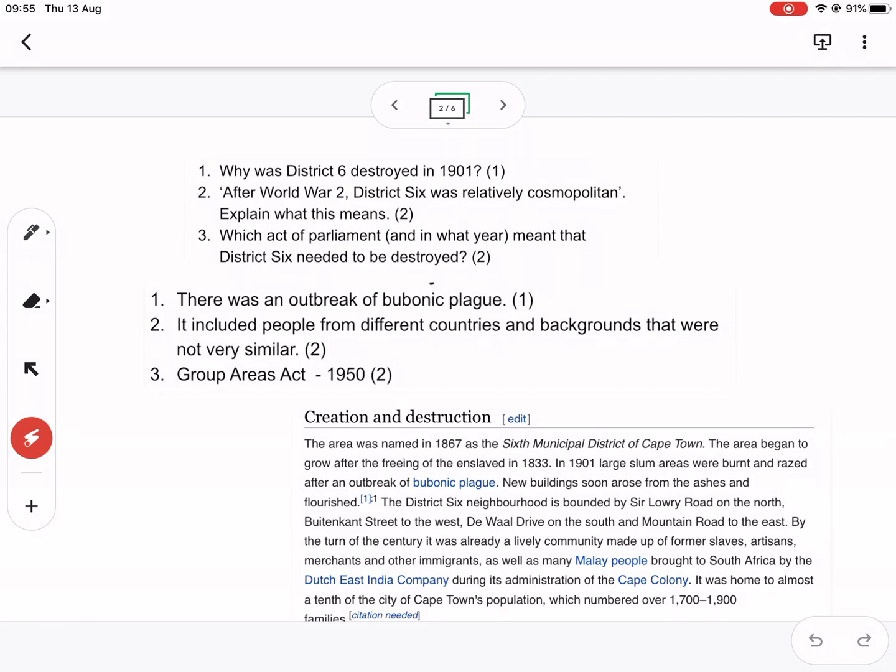Okay. Then this one threw a lot of people. Which act of parliament and in what year meant that District 6 needed to be destroyed? Okay, so the act of parliament and what year was that act enacted? So it was the Group Areas Act, and it was in 1950. What threw a lot of you, and I think it's something that I'll show you later in one of the commentary, was that it said that in 1966 District 6 was destroyed because of the Group Areas Act, but it didn't say the Group Areas Act started in 1966.